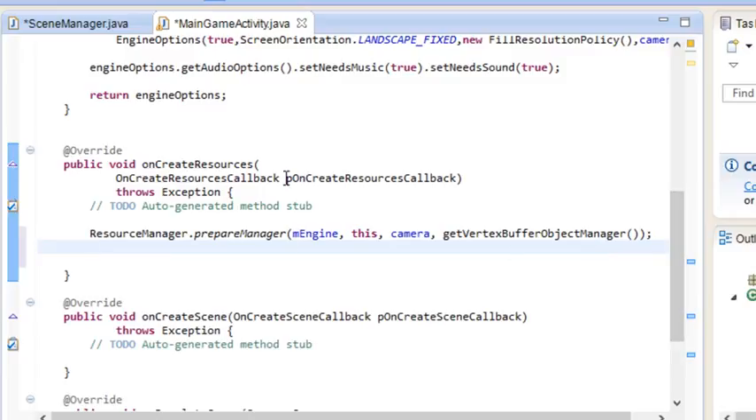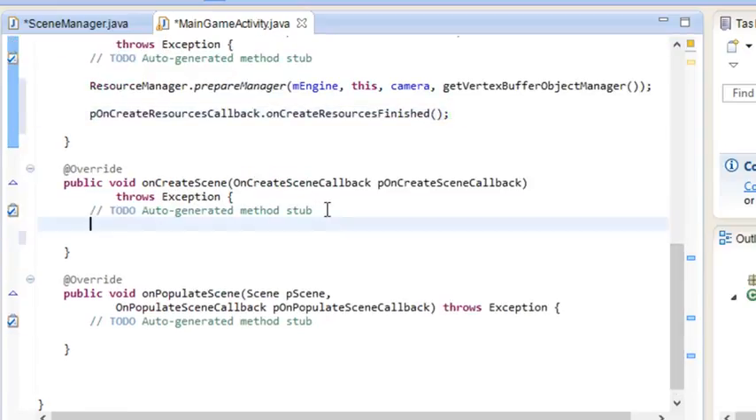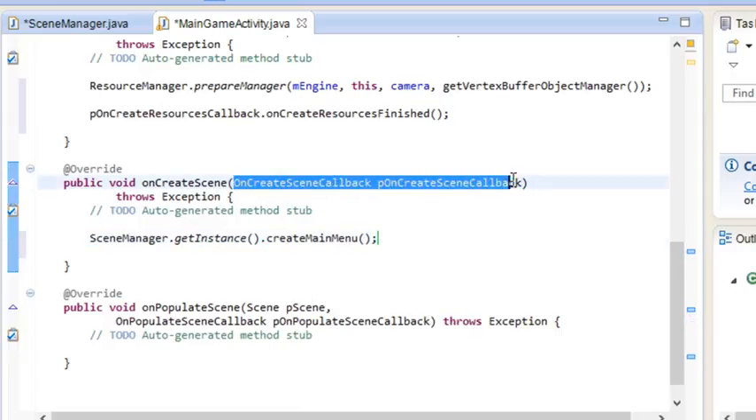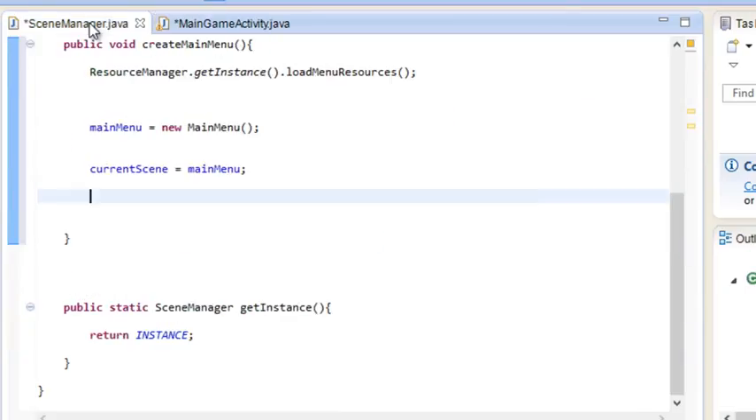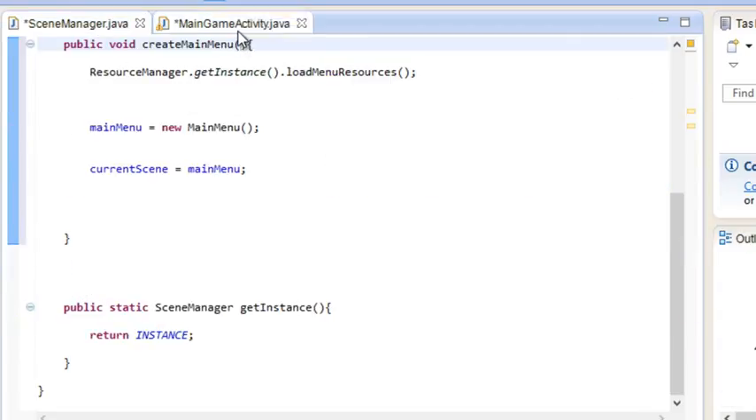And then we need to use this callback here, so you can copy and paste it. Just copy it, Control C, Control V, and we need to call on create resources finished, and move to the next method here. And in this method on create scene, we need to simply do scene manager, get instance, create main menu scene. But in the main menu scene, we need to add this parameter here so we can pass it on. So just copy this, Control C it, and paste it into your create main menu method there.